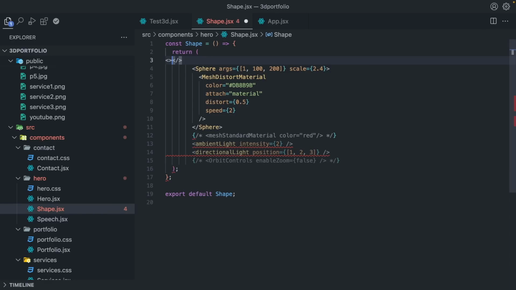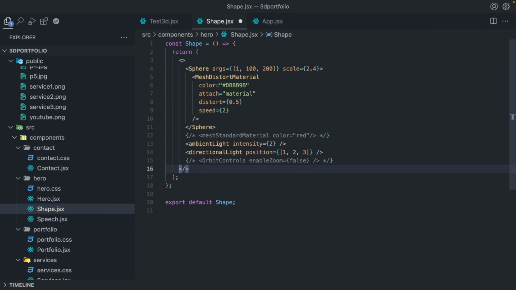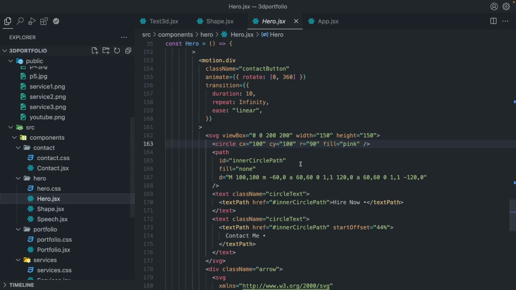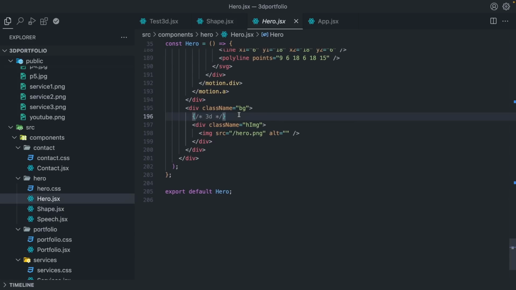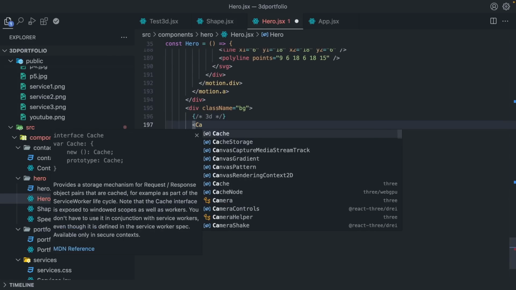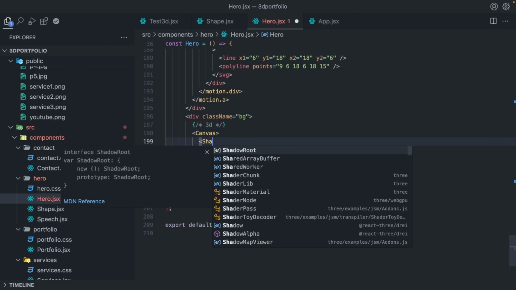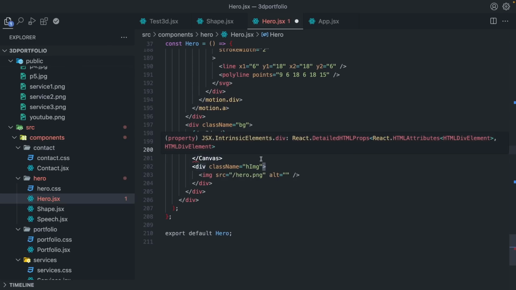So let's use here React fragments. Wrap this. I'm gonna delete here, and let's use it inside the hero. After our background, or before, let's add our shape. To do that, we are gonna be using canvas and our shape here. Be careful, don't import this one. We are gonna be using our component, this second one.